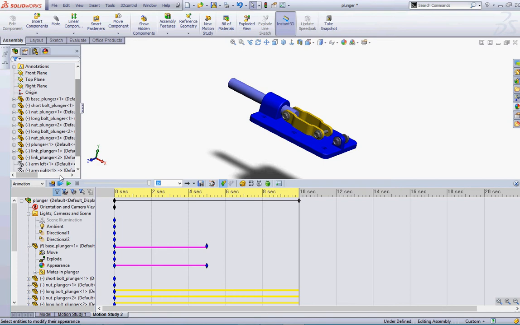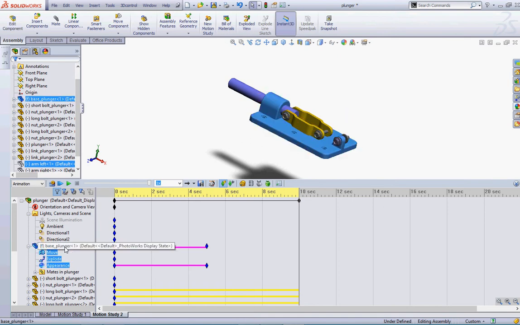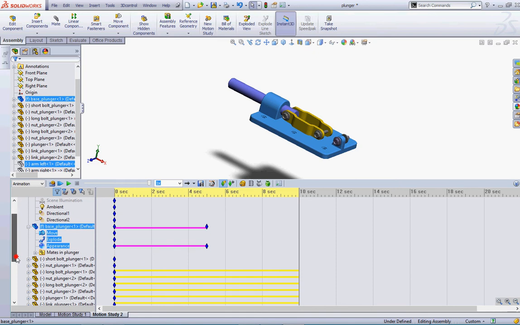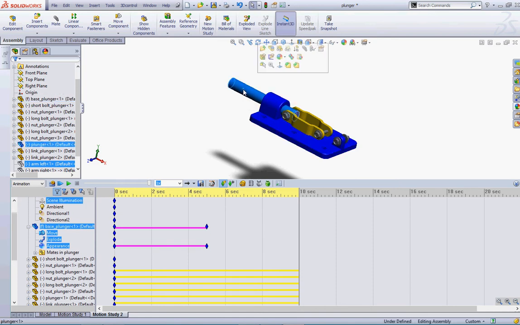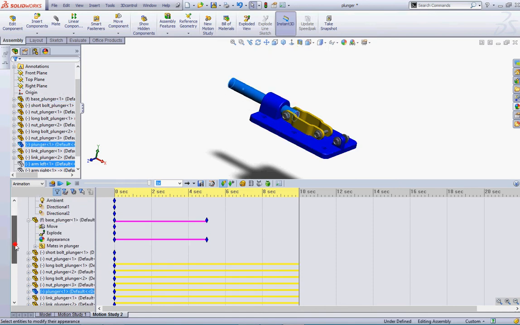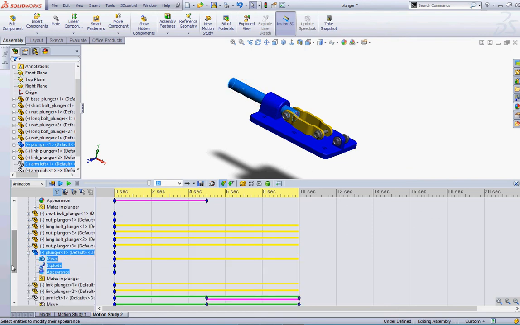All right, so now let's go back to the script on page 13, item number three in our script. Plunger is going to be shaded until 5 seconds and then transition completely to wireframe at 10 seconds. Okay, so we're going to locate the plunger. Here's the plunger right here. Let's see, let's find our plunger. So there's the plunger right there.